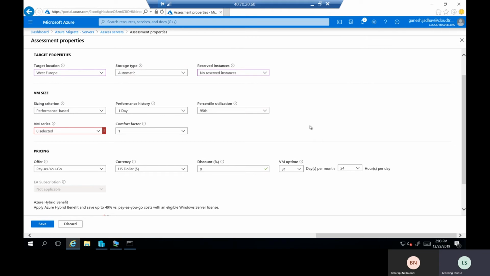But if you go ahead with performance-based criteria, Microsoft has already collected a lot of metadata of our server. It has collected metadata of our hardware configuration and the performance data. It will analyze that performance data and come up with a recommendation stating that this is the configuration running on premises, but if you want to run the server in Azure, you have to go with a different configuration.